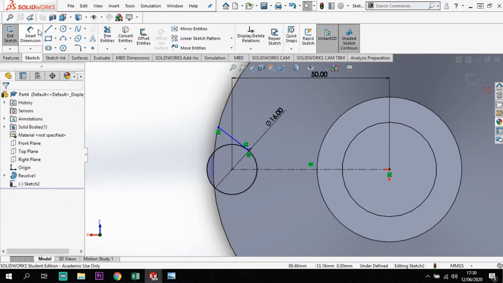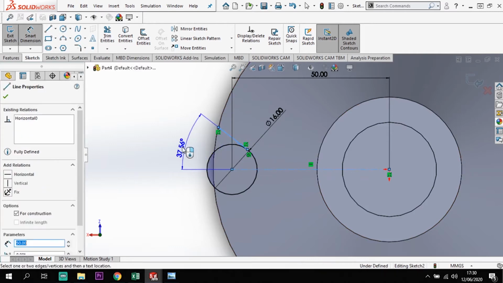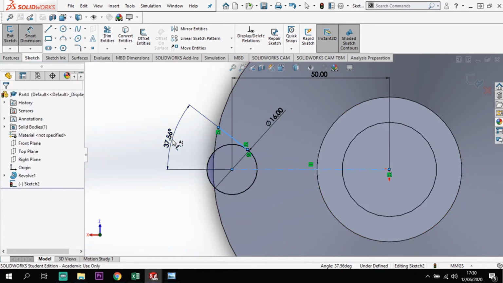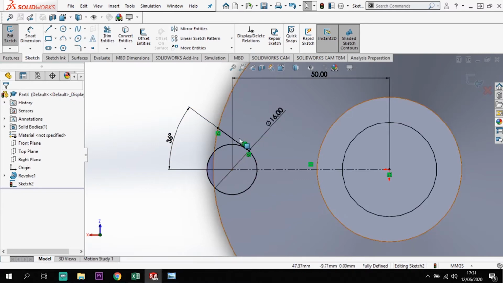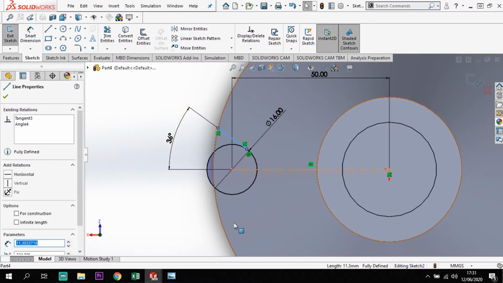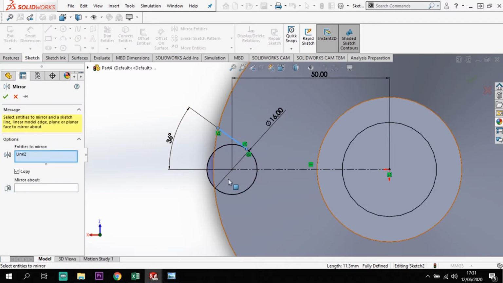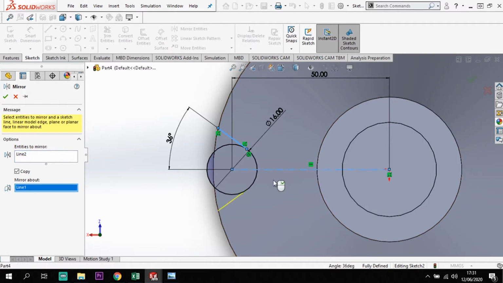Okay. I'm going to create a relationship between that line and my centre line, and I want that to be 36 degrees, coming around there. Okay, so we're just going to get a mirror of this line across to the other side. So we'll go to mirror entities, and that will project that line, as long as I've selected my mirror about, which is going to be this one, over to the other side here as well.